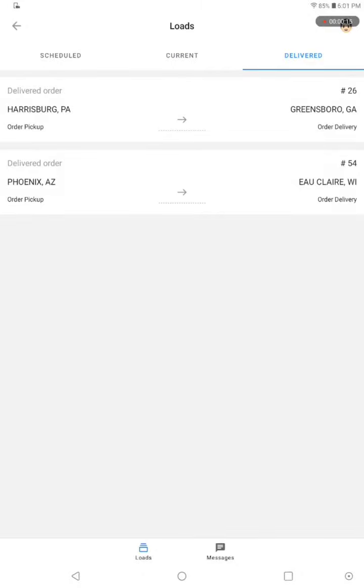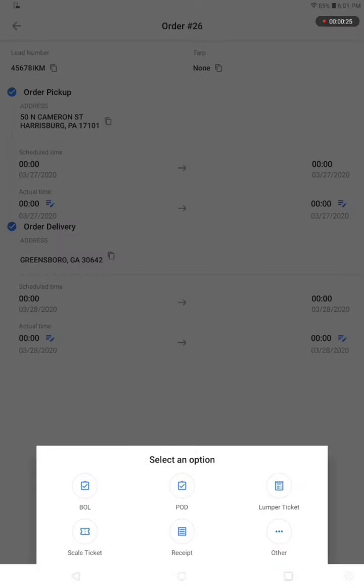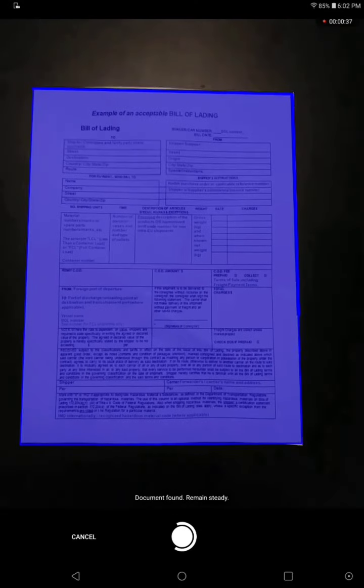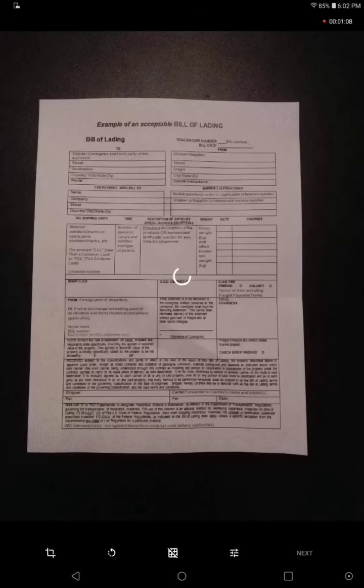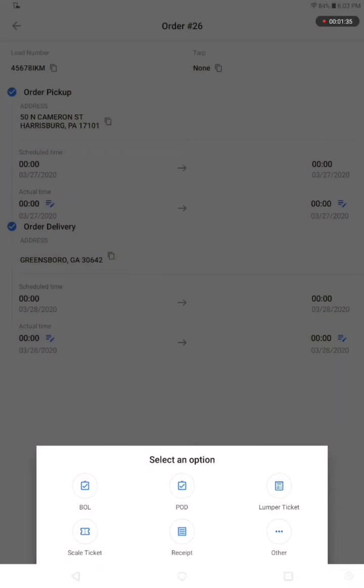Drivers can also attach files at any moment to their assigned orders with the Scan File button, for example, if you have proof of delivery you wanted to upload. By going back into this order, you can click the Scan File button at the bottom. Select your file type and scan the selection. This will grayscale the image, but still allow some options to edit, such as bringing color back or cropping. After clicking Next, you can then scan more pages or click Done to complete the upload.